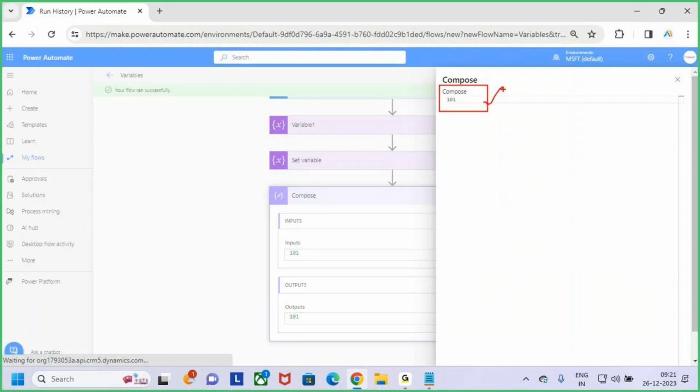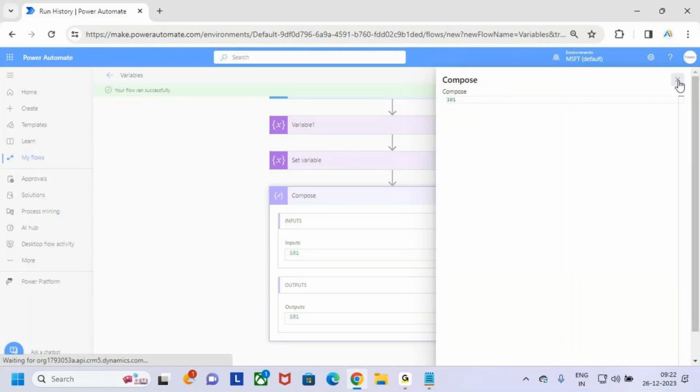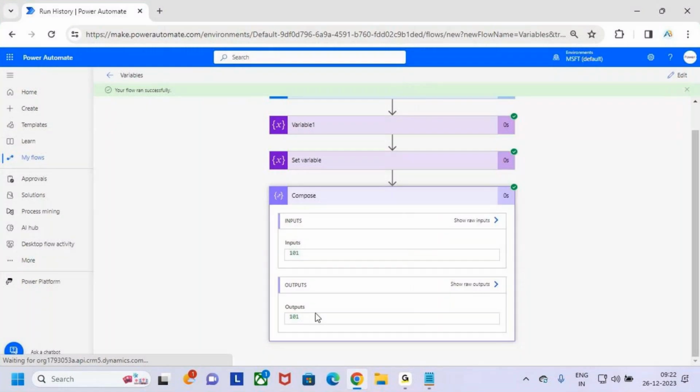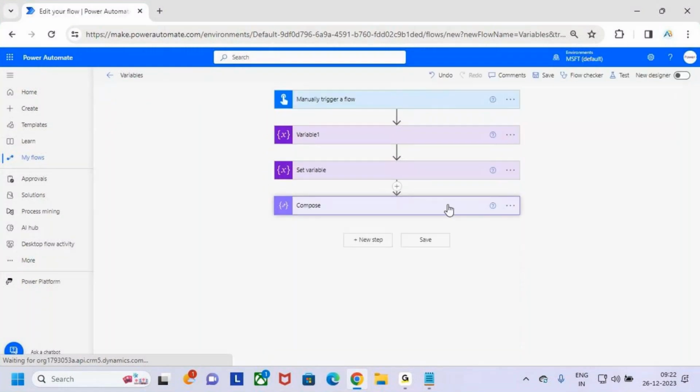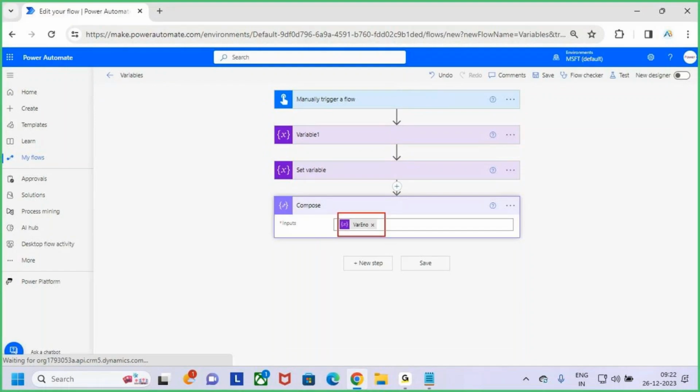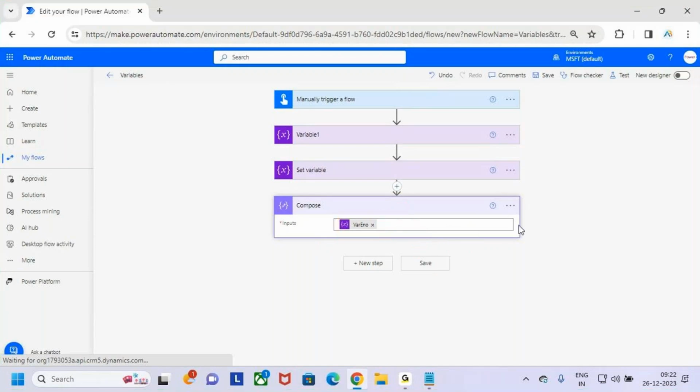This is the value. But in the Compose, click on Edit. It is displaying the value as 101 when I click on edit. But in the Compose, what is the variable I'm declaring here? Employee number. That means this variable is holding the value 101. So like this, you can declare a variable.